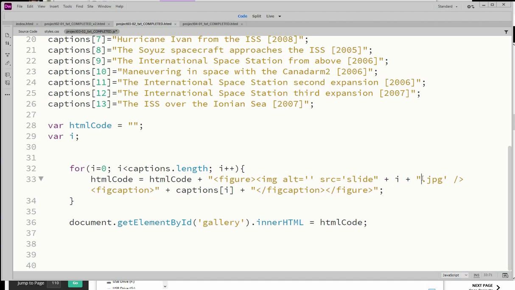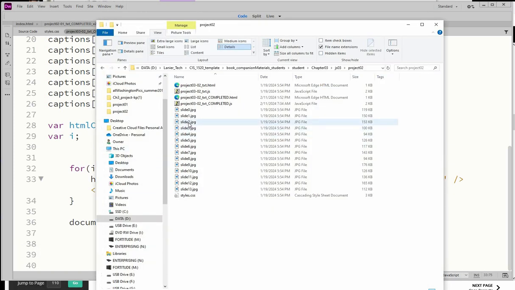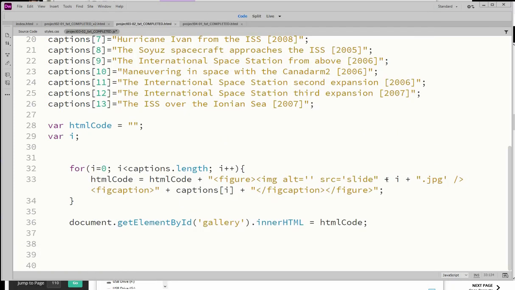Okay, and then the rest of my HTML, the rest of my code here picks right up with a double quote again, .jpg, so it finishes the name of the image. I've got slide and then the number and then .jpg, and it's concatenated in right here. Okay, you need to look that word up if you don't know what that is. Concatenate. It's adding text together. You can add numbers in with it, and when you add numbers, it becomes part of the text.